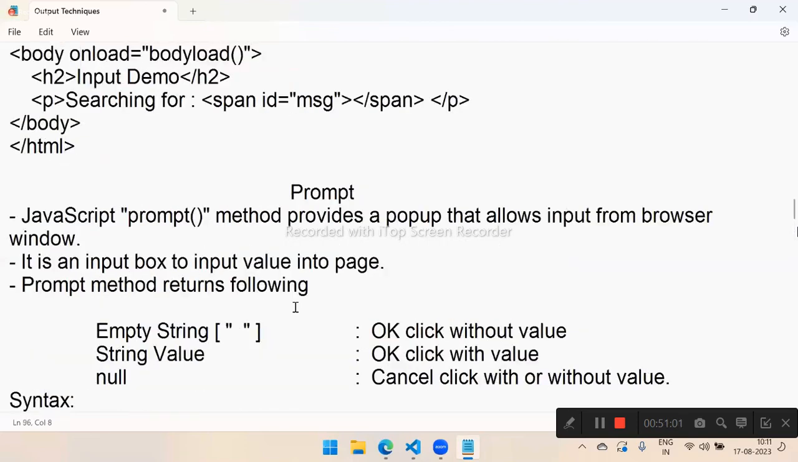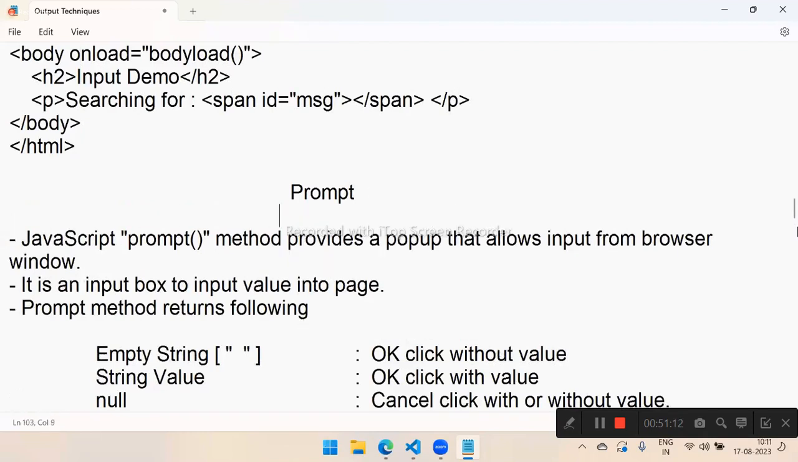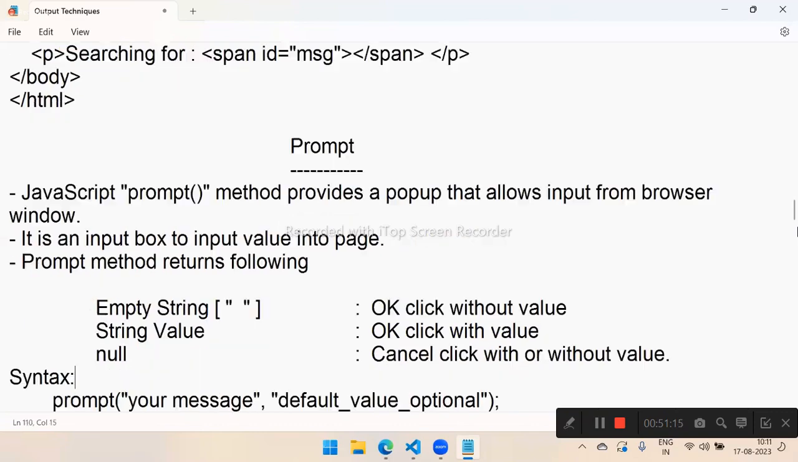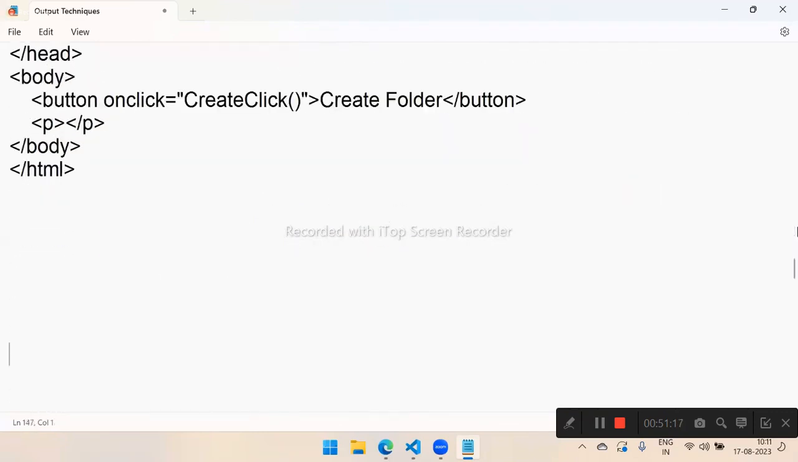So input in JavaScript can be taken in two ways. One is from the query string, another one is from a prompt. And if you want complex input, then we can go with the third technique, and this is nothing but using form input elements.